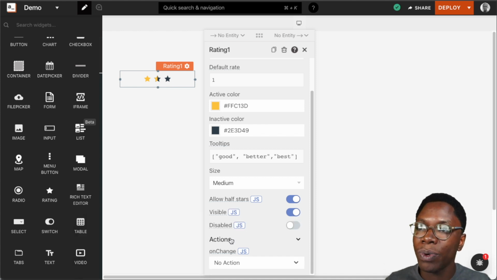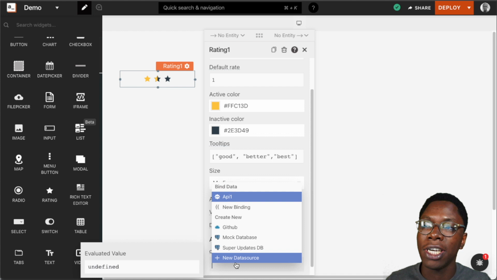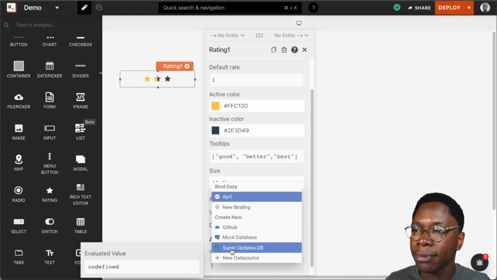Moving on to actions, we have the ability to perform an action whenever the star rating changes. So we have the onChange event, and we can choose to call any of these predefined actions, or similarly go into the JavaScript mode and write some logic for whatever action we want to perform whenever the star rating changes.